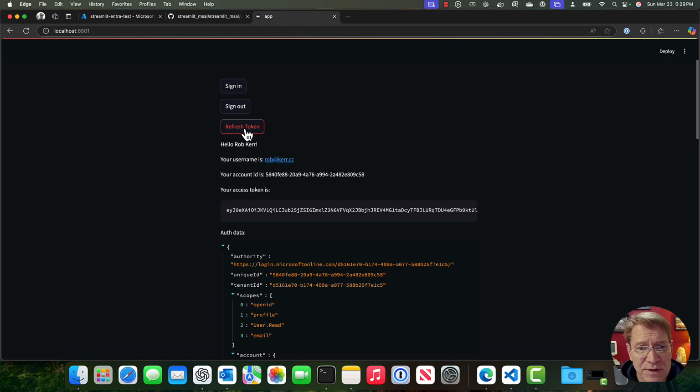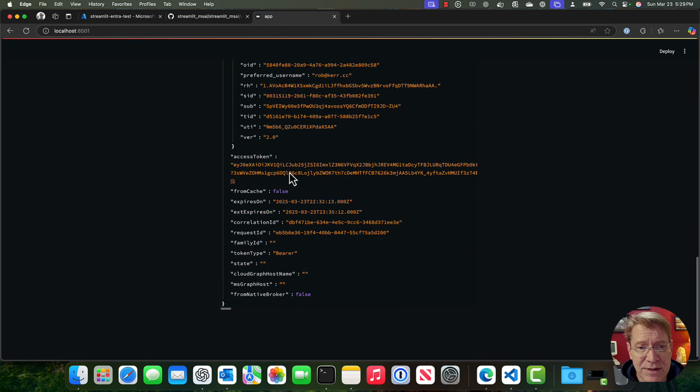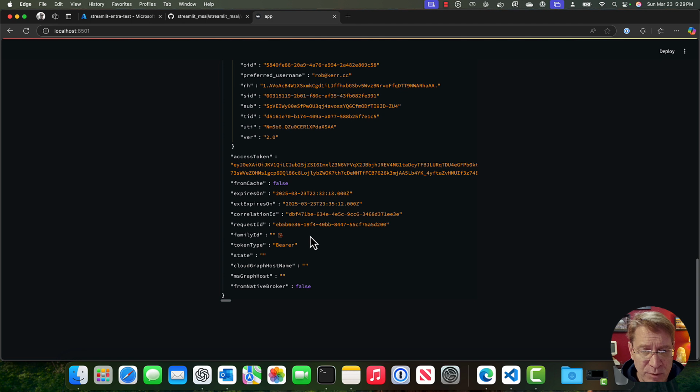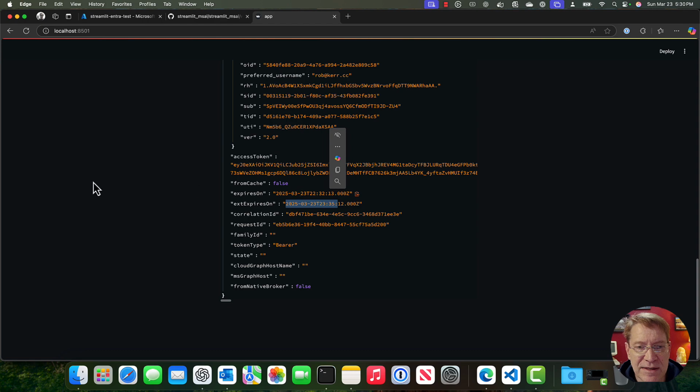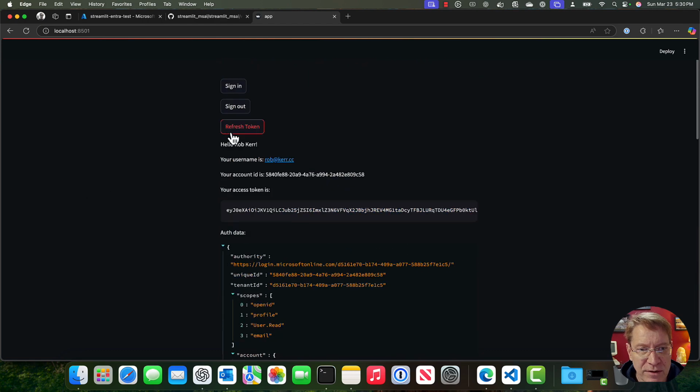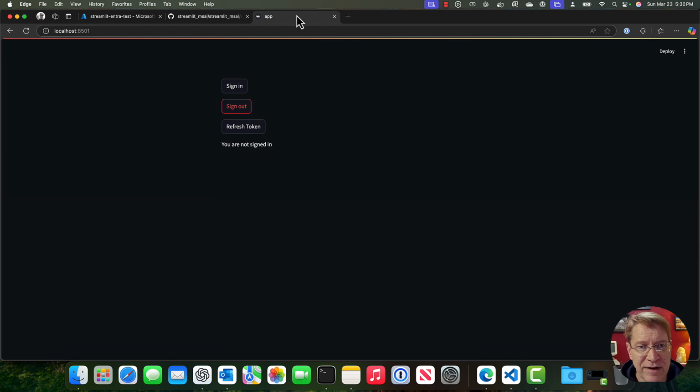The refresh token is what refreshes the access token. Because if we looked at the expiration date here, this token was created at 22:32, it's going to expire at 23:35. So that's going to give us a little less than an hour, or a little more than an hour. No, a little less than an hour, sorry. And if we want to keep using this access token without making the user log in again, we could do a token refresh. And then the last button is sign out. So I'll just go ahead and sign out. Kind of clears it out of memory.